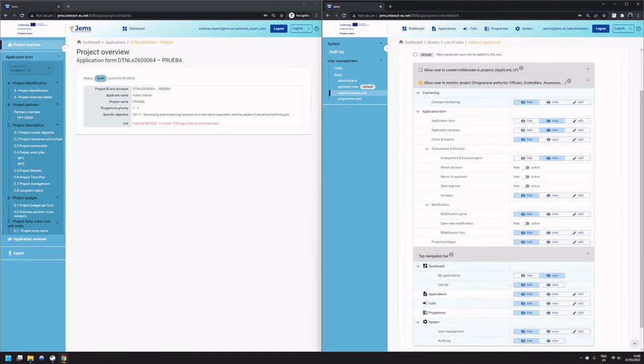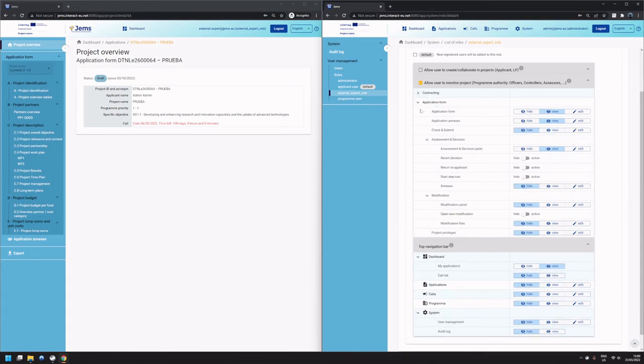You will notice that he will not have access to contracting, and it's not shown here. In the application form, he cannot do any kind of modification or assessment, so they are completely hidden from the whole left side menu. So that's it. We did it. This is how you configure your external expert role.